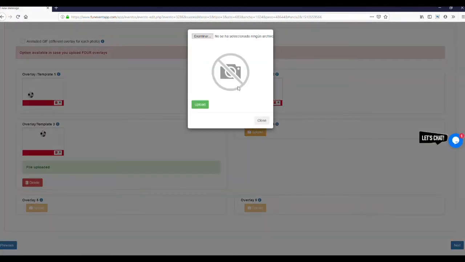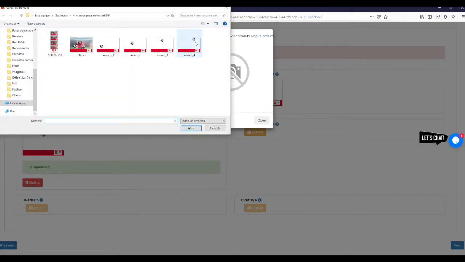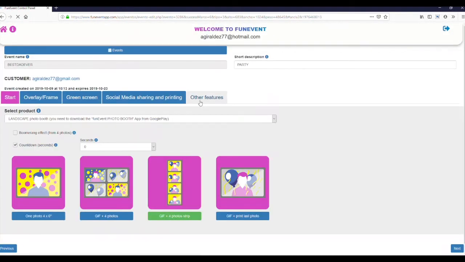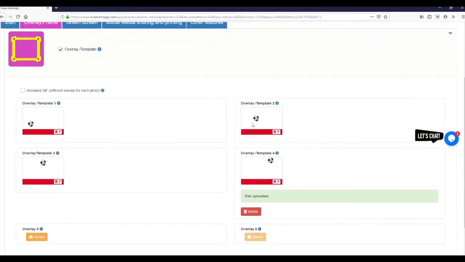This overlay is exactly the same at its core, but it has a difference. It has a ball which moves along in each file. This ball will give a sensation of movement, making the users of the photo booth interact with it.